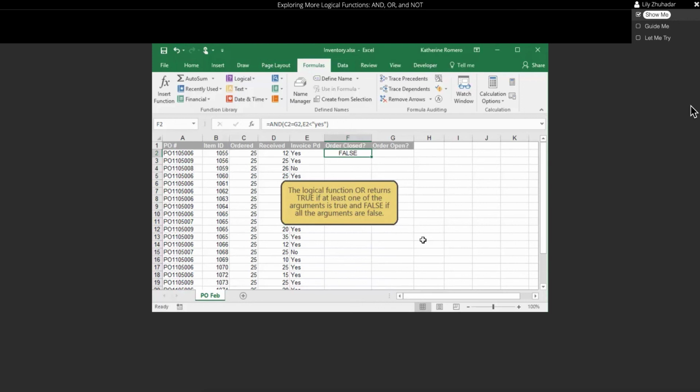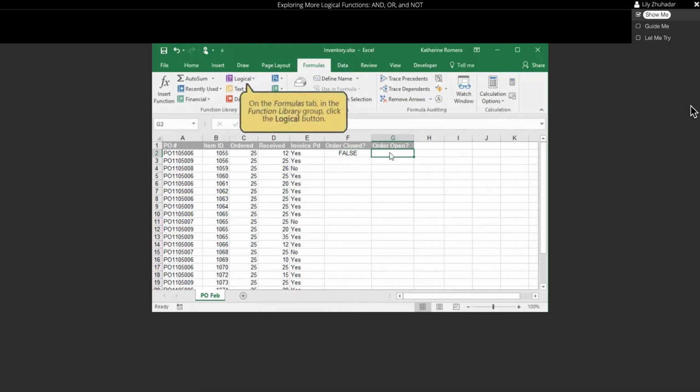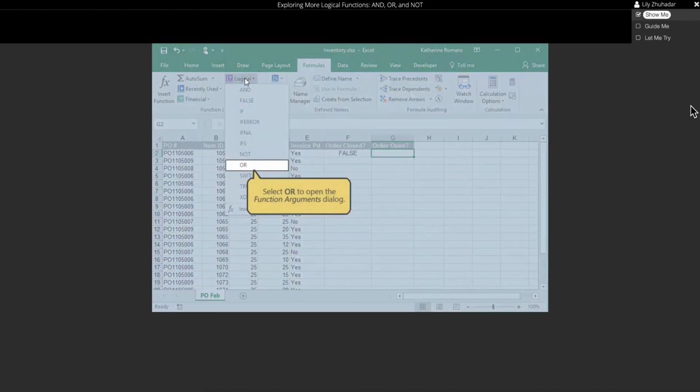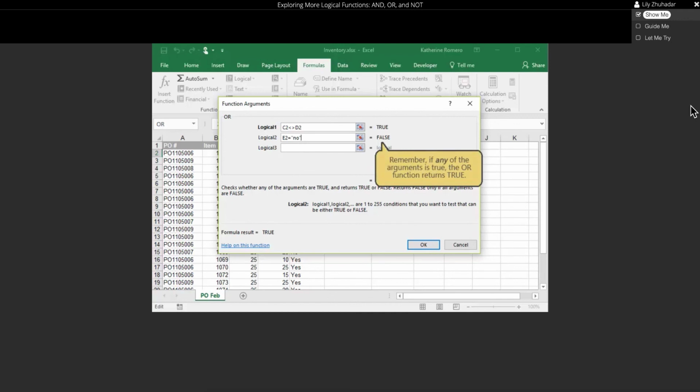The logical function OR returns true if at least one of the arguments is true, and false if all of the arguments are false. To create a formula using the OR function, select the cell where you want to enter the formula. On the Formulas tab, in the Function Library group, click the Logical button. Select OR to open the Function Arguments dialog. Enter the first comparison expression in the Logical 1 box. Enter the arguments as necessary. Remember, if any of the arguments is true, the OR function returns true. Click OK.